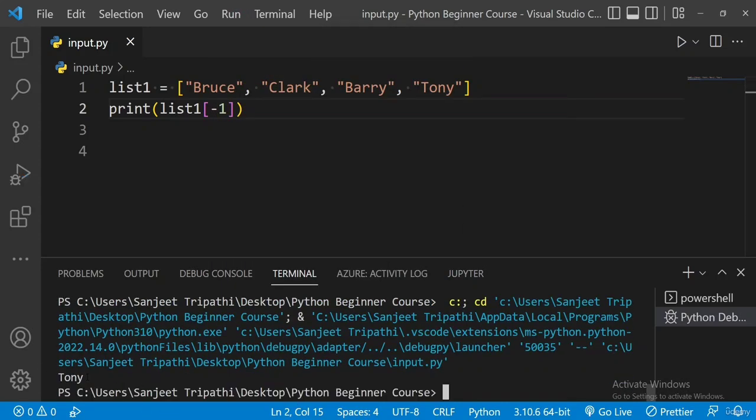It will give me the last element, like Tony. If I write minus 2 here, again if I run this program, it will give me Barry. So this is how negative indexing works in Python.